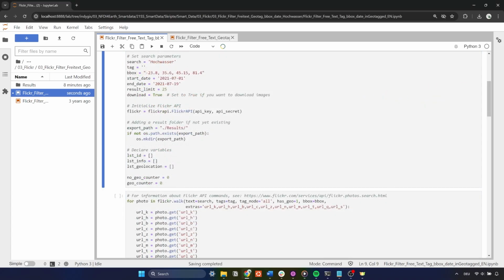Next, let's set user-defined variables, including the project name, Flickr API secret and key, search parameters, bounding box coordinates, date range, result limit, and whether to download images. Setting these parameters right in the beginning makes the script reusable and changeable for investigations with other geolocations or dates in the future. By setting the download to true, you will enable the download of the Flickr images.